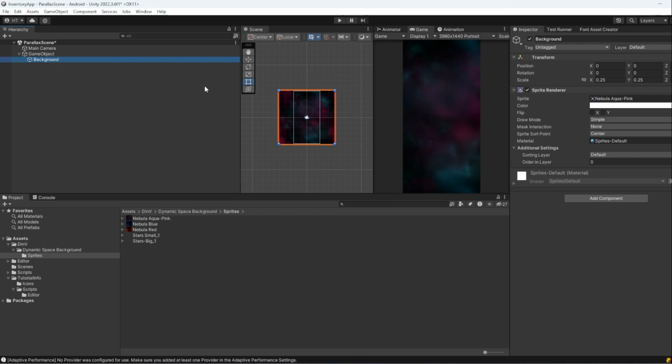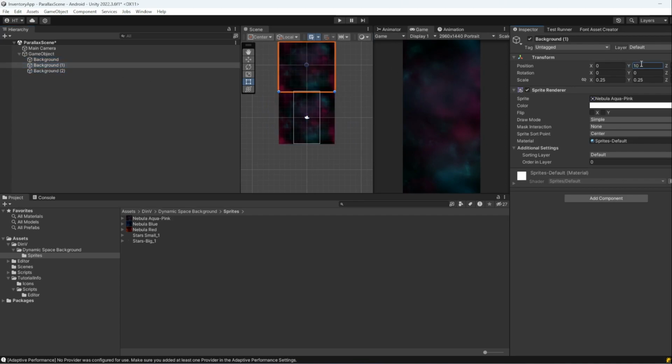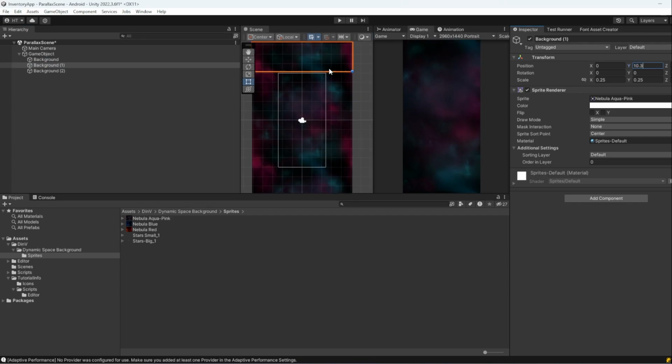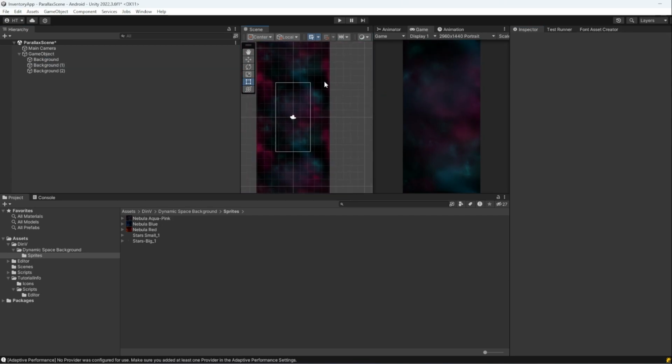Create another game object, drag the background game object into the new object, and copy the background game object into two more inside. Try changing the y-axis of the objects and make it so the game objects are stacked on top of each other on the scene without any space in between.